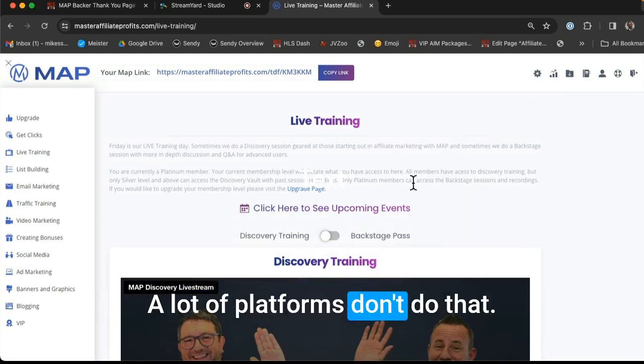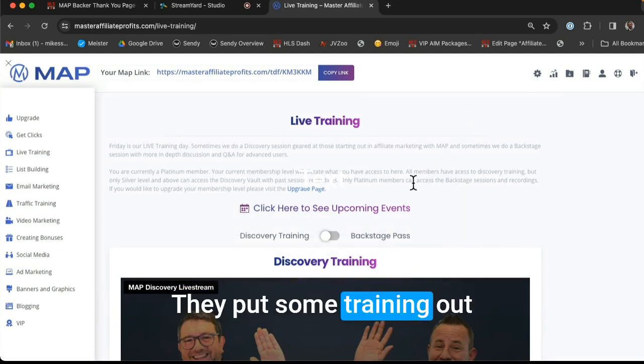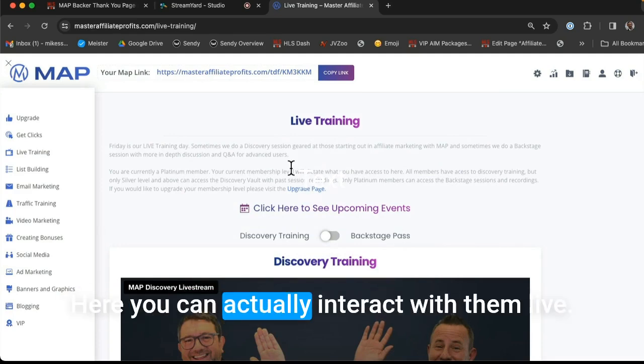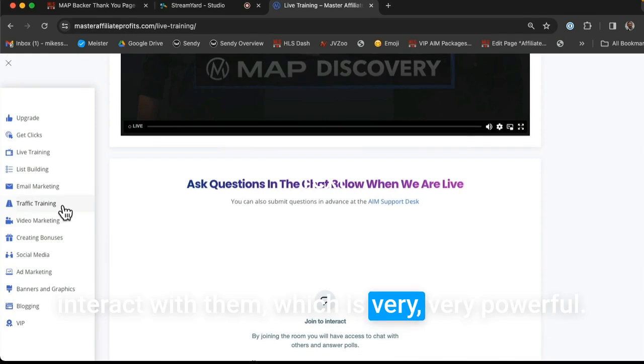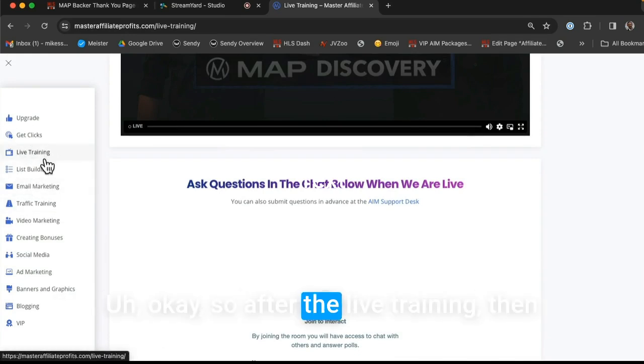A lot of platforms don't do that. They just throw you to the wolves. They put some training out there, but that's about it. Here, you can actually interact with them live. There's a comment section down here, so you could actually type in your question and interact with them, which is very, very powerful.